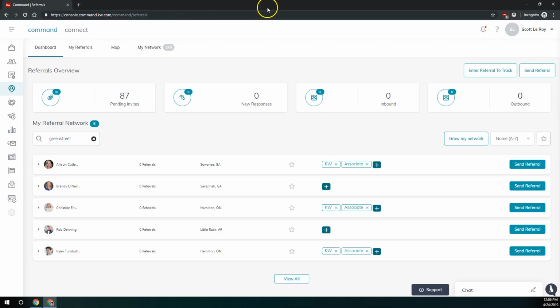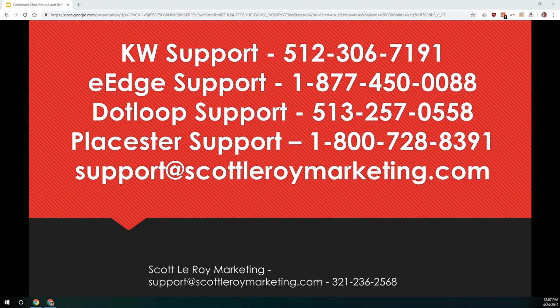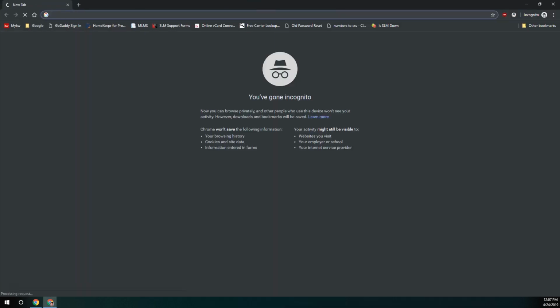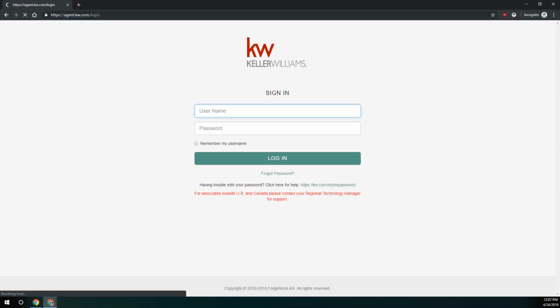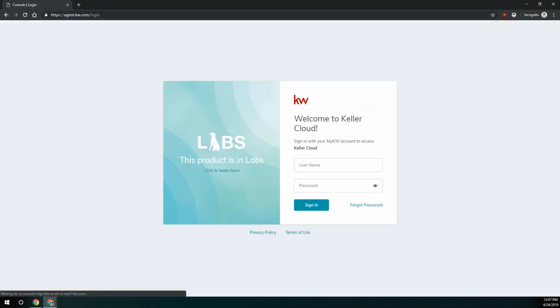Our first step is going to be to get logged into, actually, let me just start from the very beginning. It's going to be to get logged into agent.kw.com. We're not going to log into mykw.kw.com. That won't let us access Command. We're just going to log into agent.kw.com.